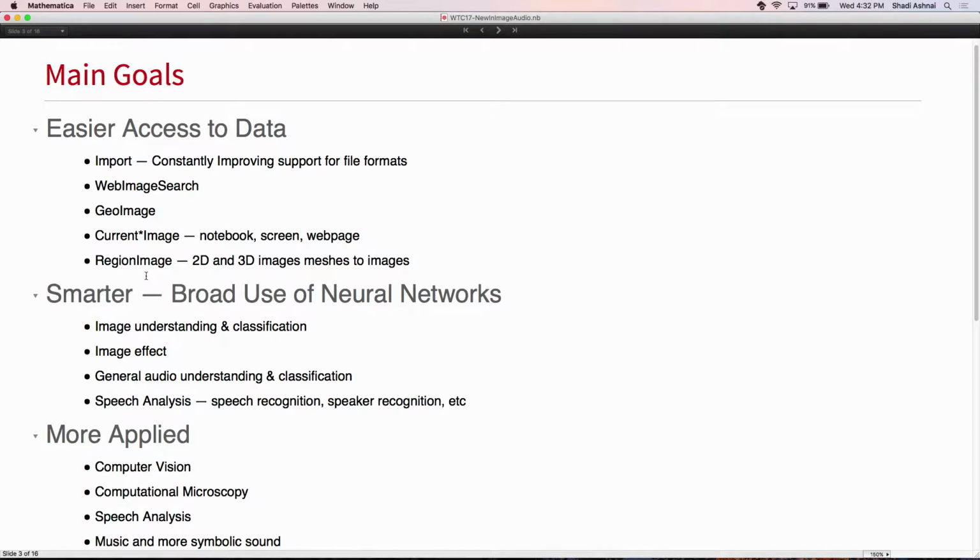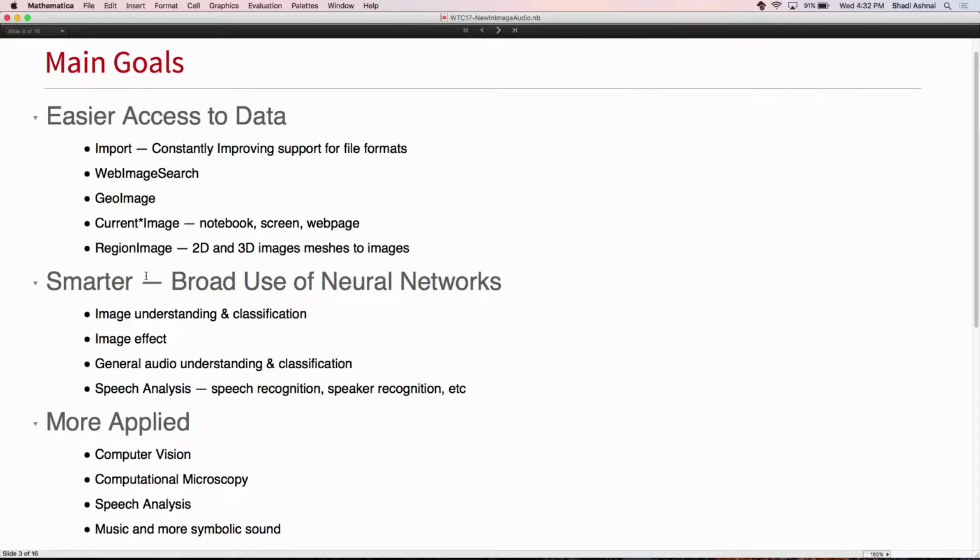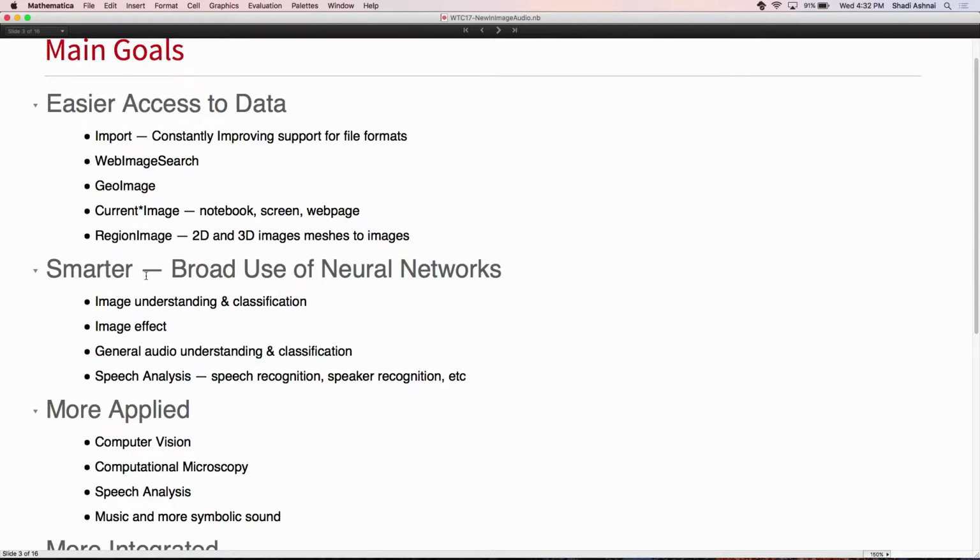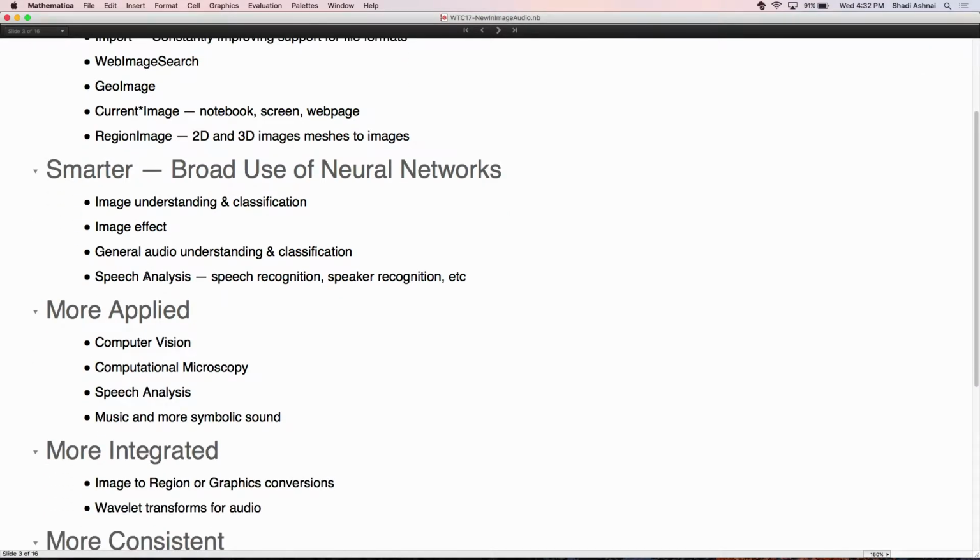We would like to have easier access to data, whether it's import or other kinds of image and audio capture or data access. We want to make that as easy as possible and as immediate as possible so that you don't have to worry about that.